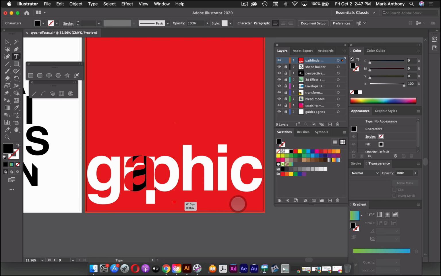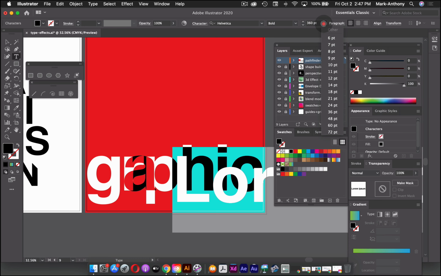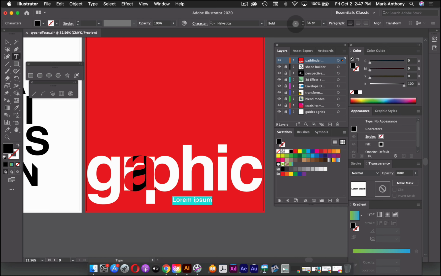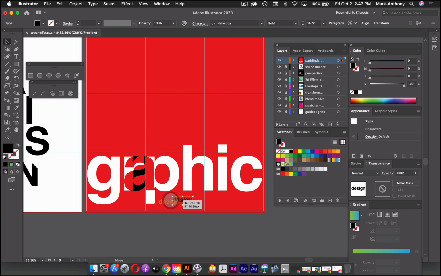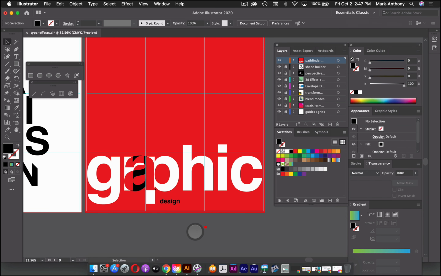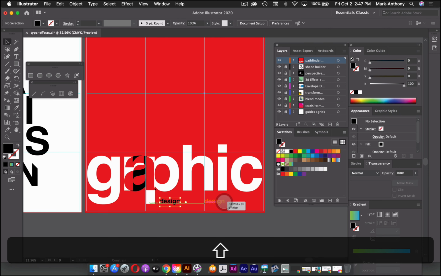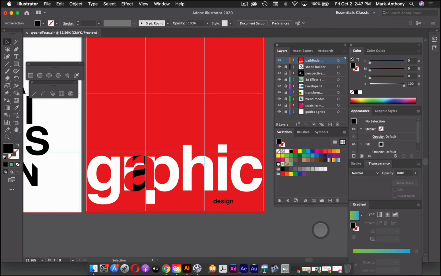So again, I'm just gonna grab my type tool, put this down to 36 and bold, Helvetica. I'll just type the word design. Bring back my guides. You just add it here. Okay. Or you can even just add it over to this section here. Okay. However you feel best, however you think it works. Okay. You can do that.